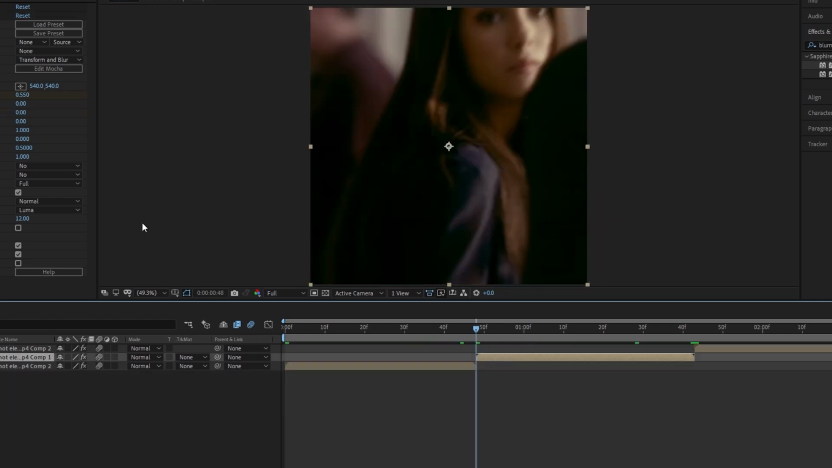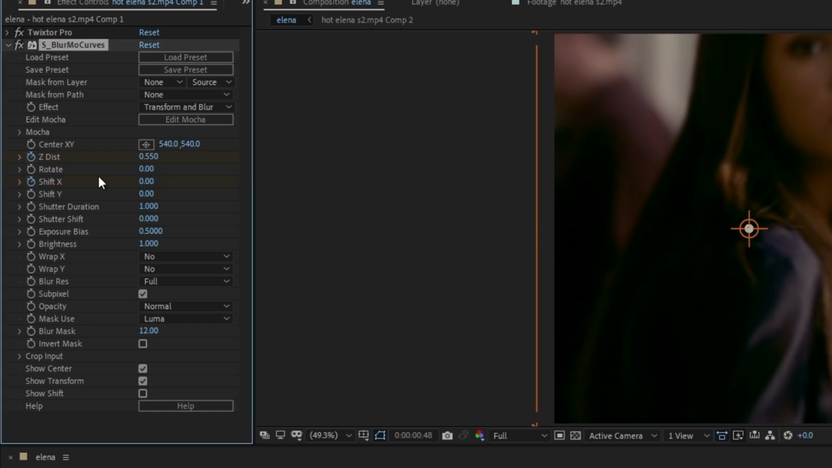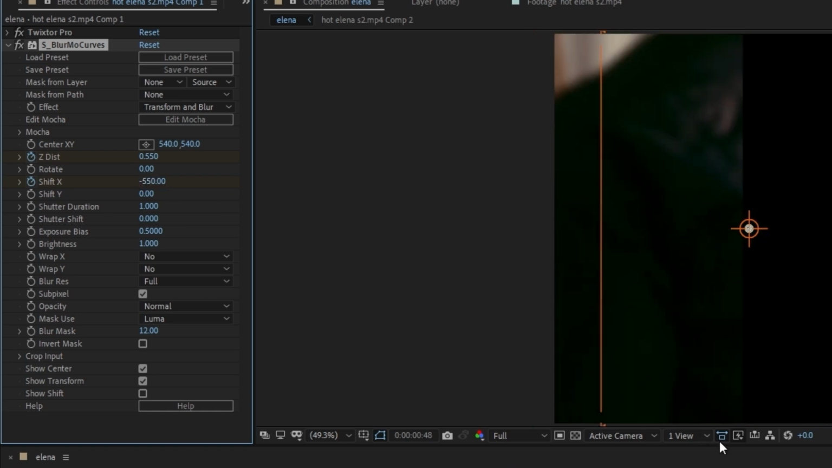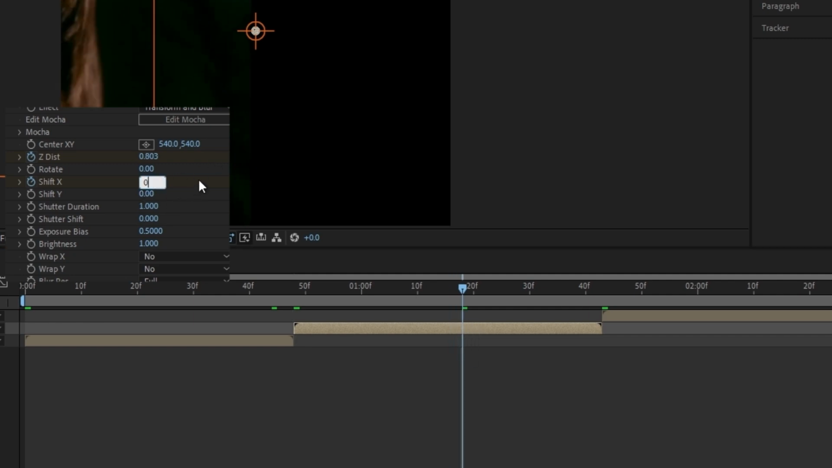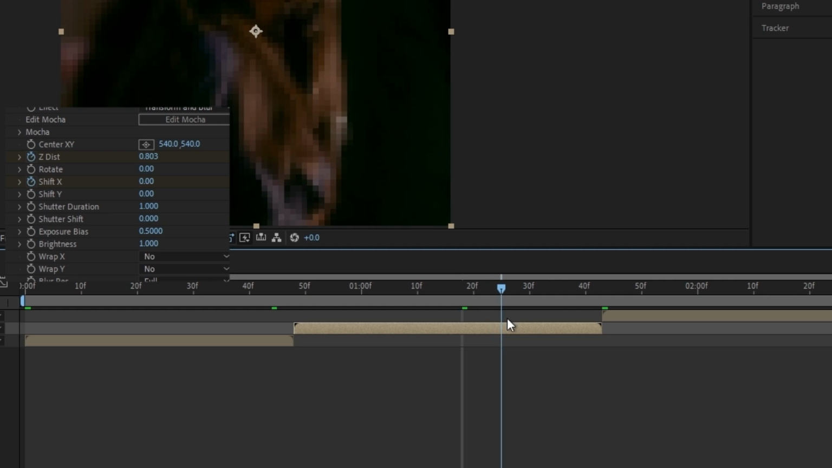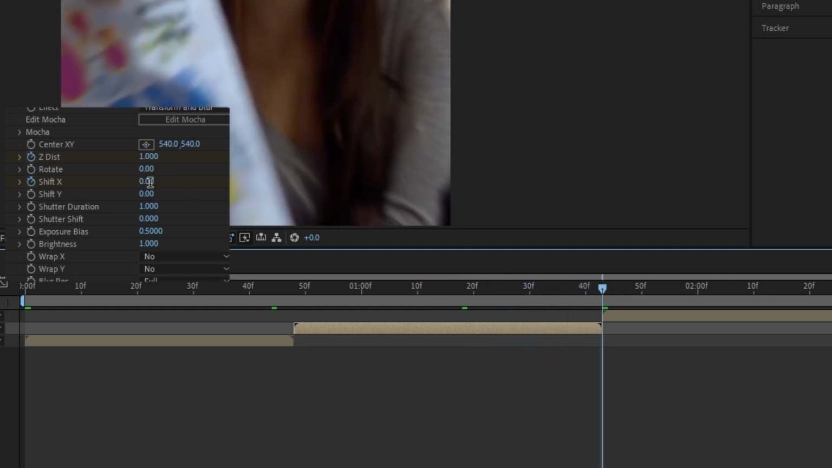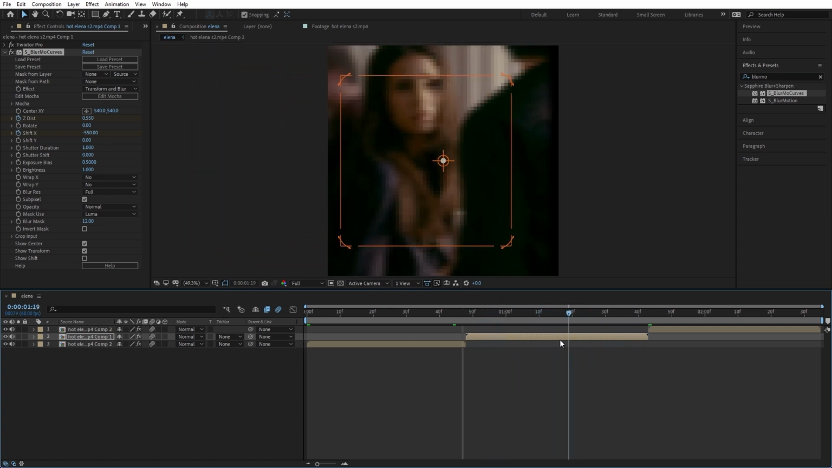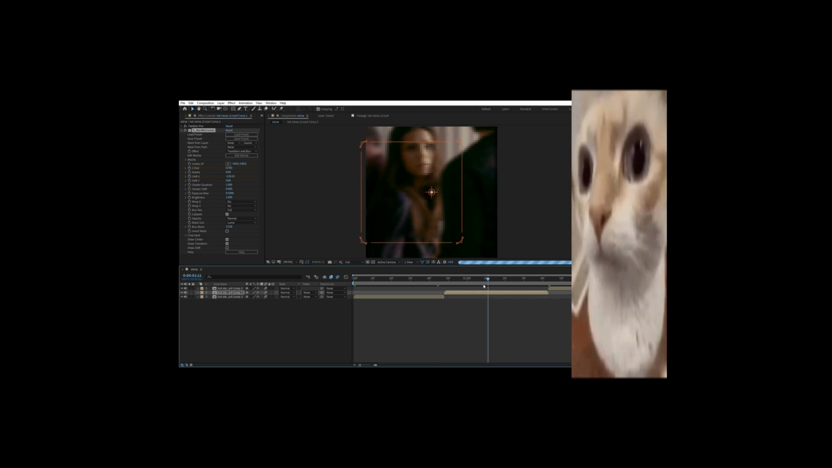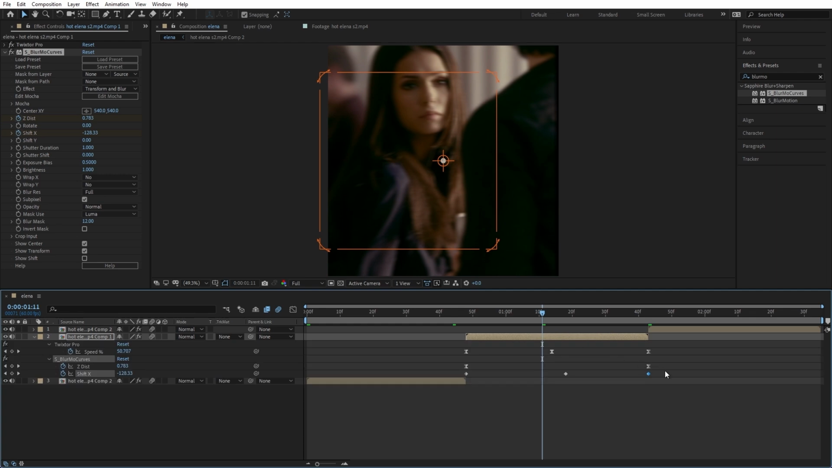So select your clip, add a keyframe at the beginning for Shift X. This time, make the beginning, so the first keyframe should be -550 because we did positive on the last one. Now drag your time indicator towards the middle around here and then make it 0. And now drag your time indicator all the way to the end and then again make it -550. So you should have something like this. So slide, stop, and then slide. You guys know what I mean.